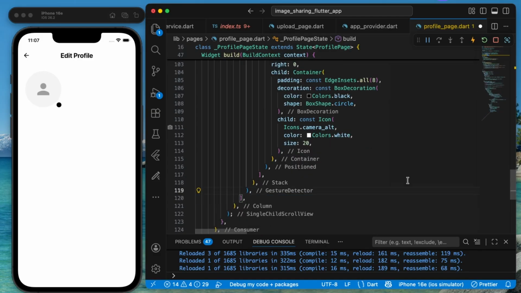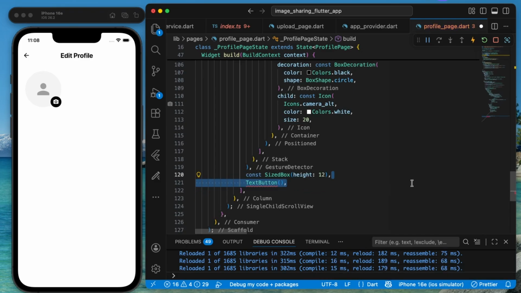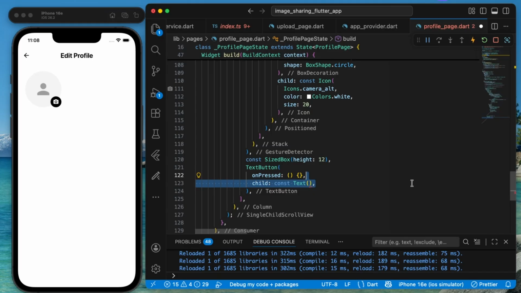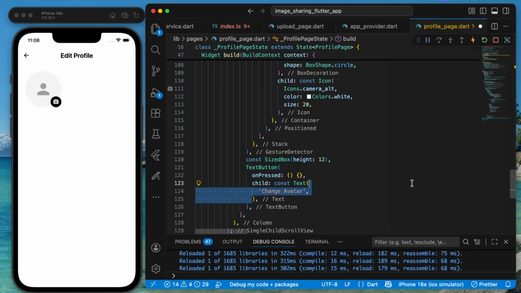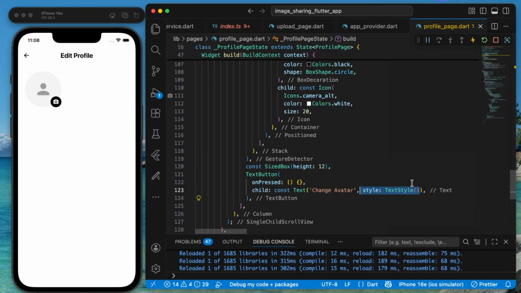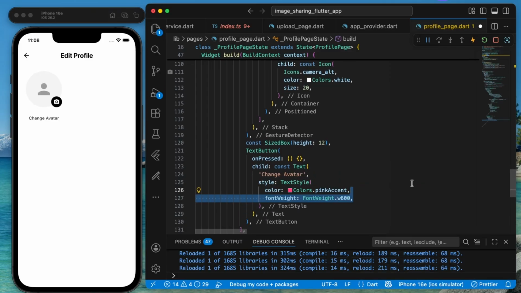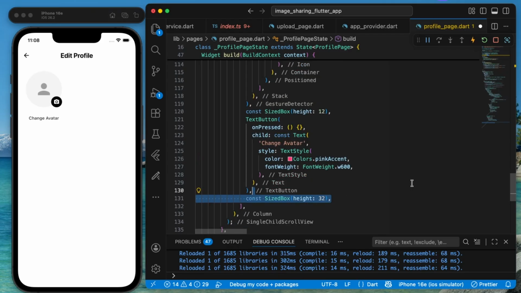Color will be Colors.white. Size will be 20. And then we'll have a SizedBox of height 12, and then here we are going to have a TextButton. For now, onPressed will be a void function. Child will be a Text, Change Avatar, and here we'll have a TextStyle of Colors.pinkAccent, and fontWeight FontWeight.w600. After that, we are also going to have a SizedBox of height 32 for more spacing.